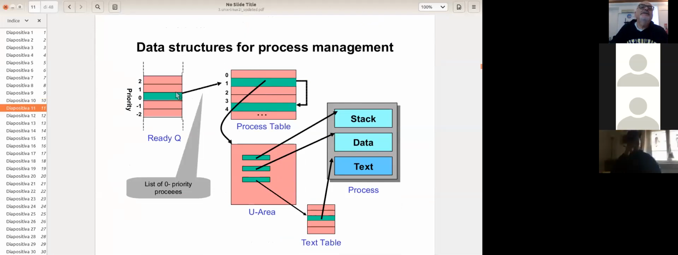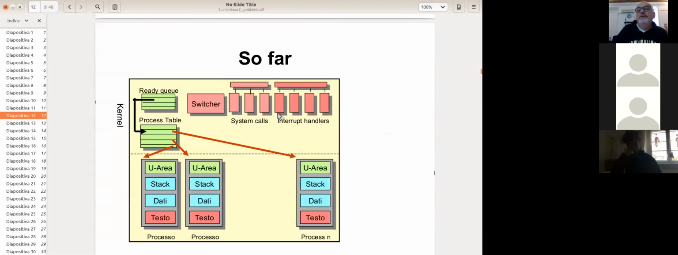Lastly, there is the ready queue. The ready queue is managed directly by the switcher, and the switcher has a queue with a list of priorities, where the process that is picked up to run has a pointer to all data describing the process itself. So we have concluded the drawings.